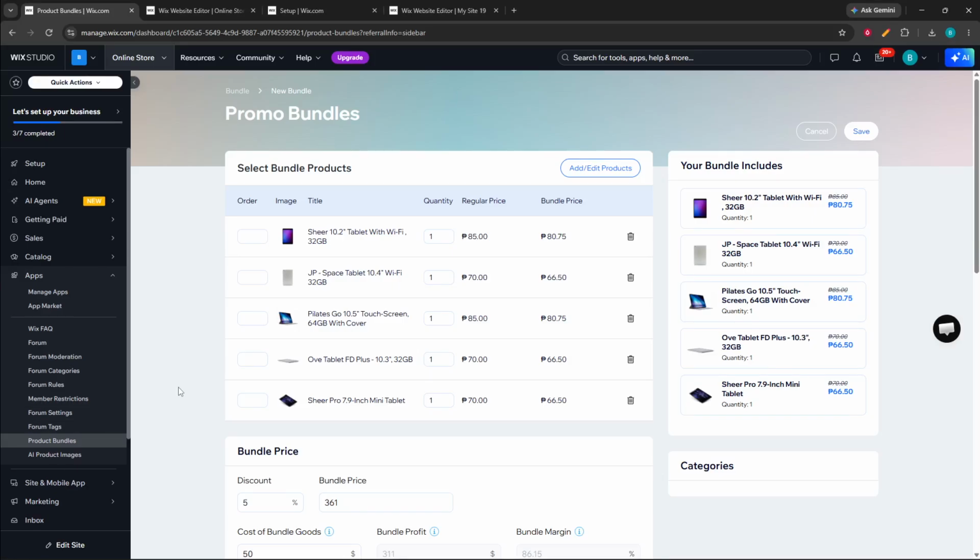In today's video, I am going to teach you how to create a basic product bundle in Wix Bundles. Start by opening your Wix account and going to your website dashboard. Once you are on the dashboard, look to the left sidebar and click Apps.